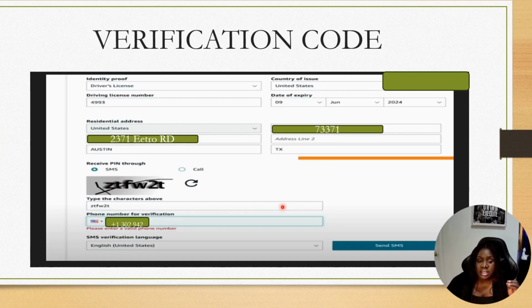So Amazon is going to be sending you a code. So you want to input your phone number here. After that, you can click on send SMS or call, but click on SMS because that's what you need. So then you input your number and click on send SMS. So you will have a verification code.